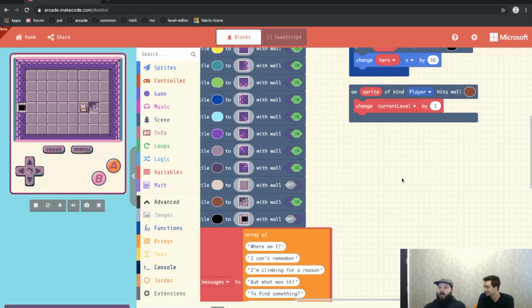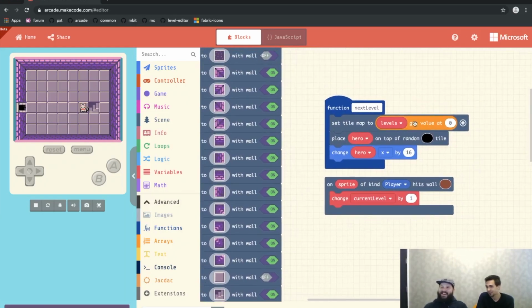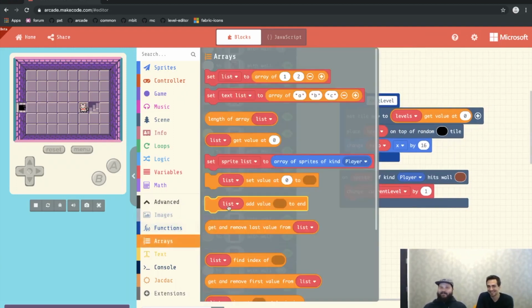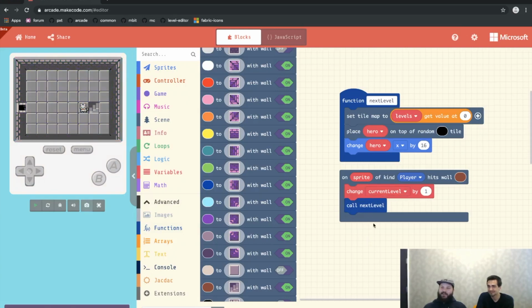I know what it is. We forgot to use our current level variable. I think we forgot something else, too. To actually call the function. Functions don't work unless you call them. That's why we do this in pairs, folks. Let's go into the functions category real quick. We're going to call next level after we change the current level.